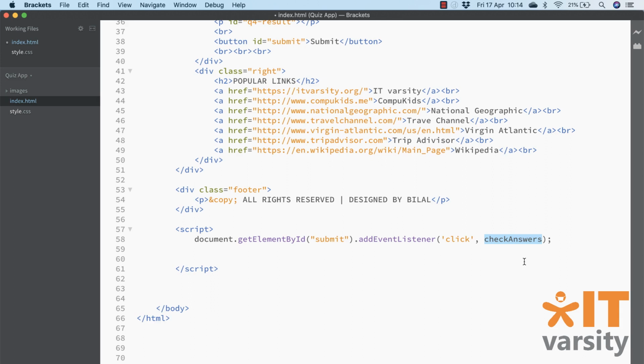We're going to need to create it. So let's make this function. We make a function by using the keyword function, and we give it a name. Check answers. Now remember, this name and this one need to be identical. If there's even a single letter missing there, then our code is just not going to work.